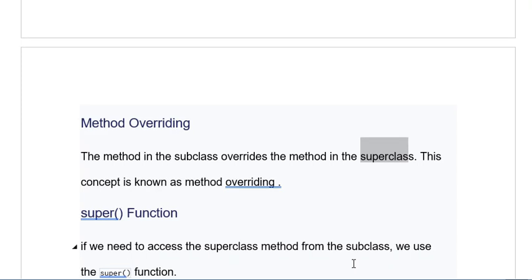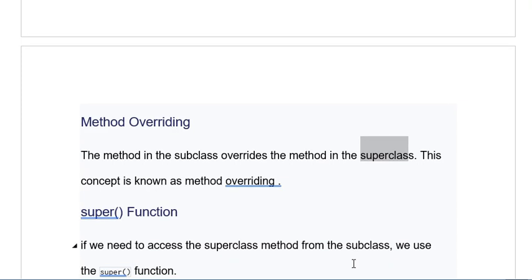Okay, now let's see what the super function is. Super means it's like a parent. Yes or no? Superclass is nothing but the parent class. But the super function is different. Superclass is different from the super function. Don't think that superclass and super function are the same. The superclass is nothing but the parent class. But what is a super function?